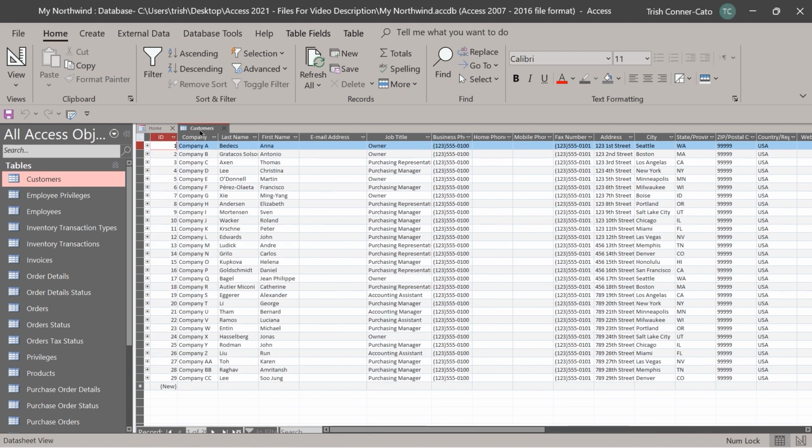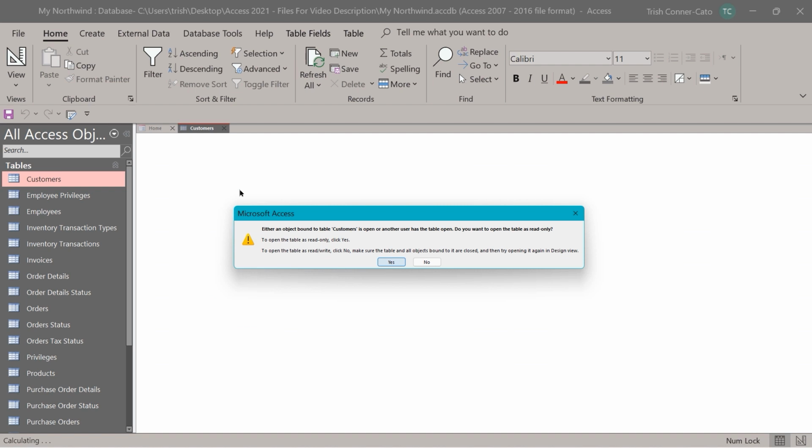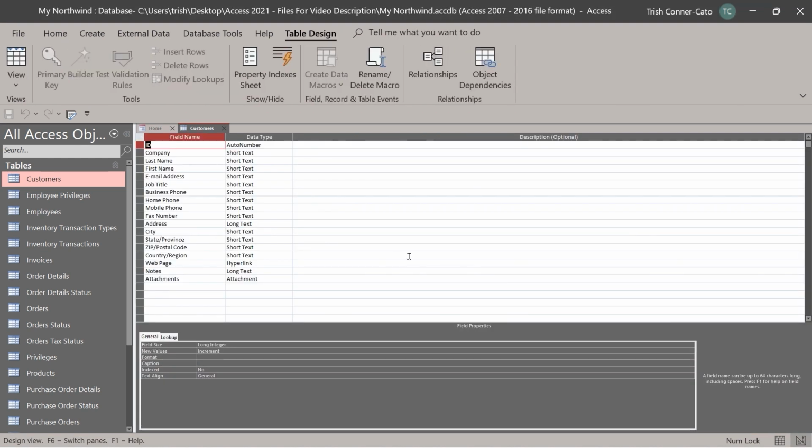Now, if I right click on the Customers tab above the table, the only other view for a table is Design View. So let's click and select Design View. And we can just do yes if you get this message that pops up. So Design View, this is typically the view I work in when I'm creating a new table. And you'll learn more about Design View when we start to create our own database.